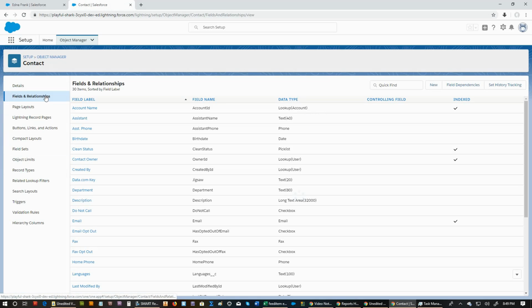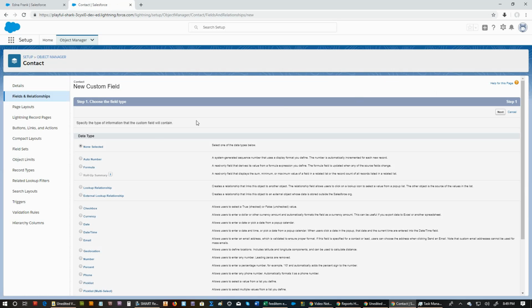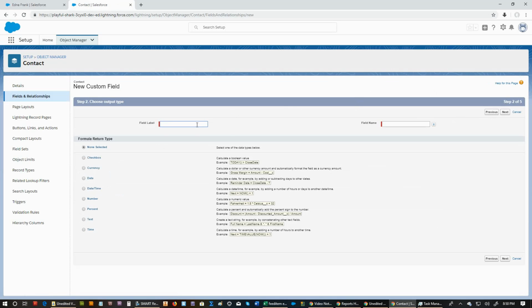So I'm going to go into the Object Manager, and I'm going to the Contact Object, and I'm going to make a new field. We're going to make a new field. It's going to be a formula, and we're going to create something that's called phone numbers. So that's going to be our formula field, phone numbers, meaning plural.